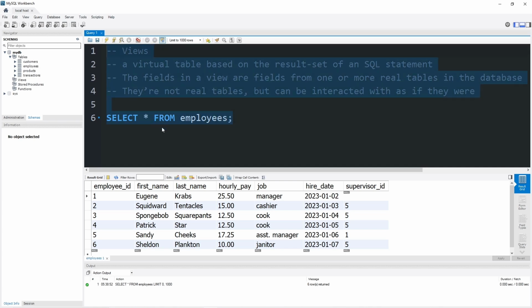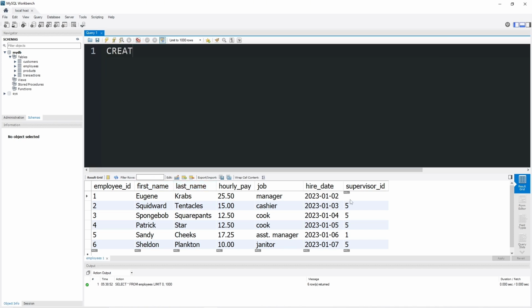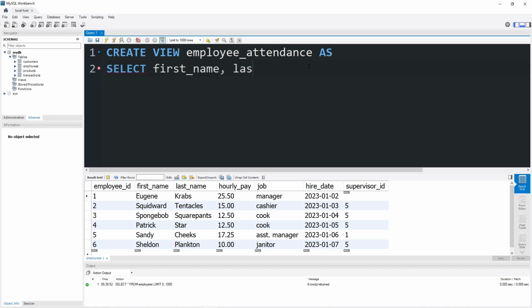So let's create a view of the first and last name of our employees table. To create a view, you would type create view, then the name of the view. Let's say employee attendance. Then as. I'm going to zoom in a little bit. What would we like to select? Let's select first name, last name from a real table. Let's say from employees.